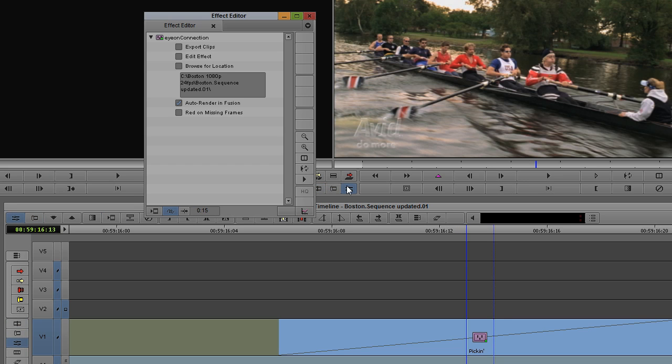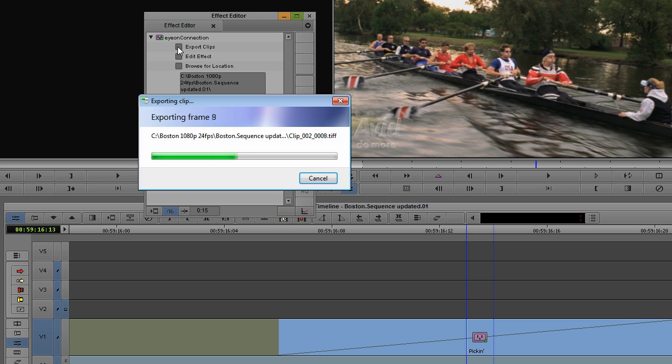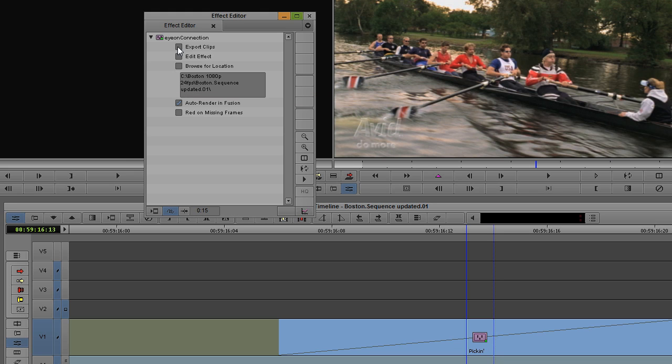Now, enter the effect editor. The first step is to click on the Export Clip button. This is required to allow Eyeon Connection to export clips in order to access them in Fusion. Now click on the Edit Effect button.